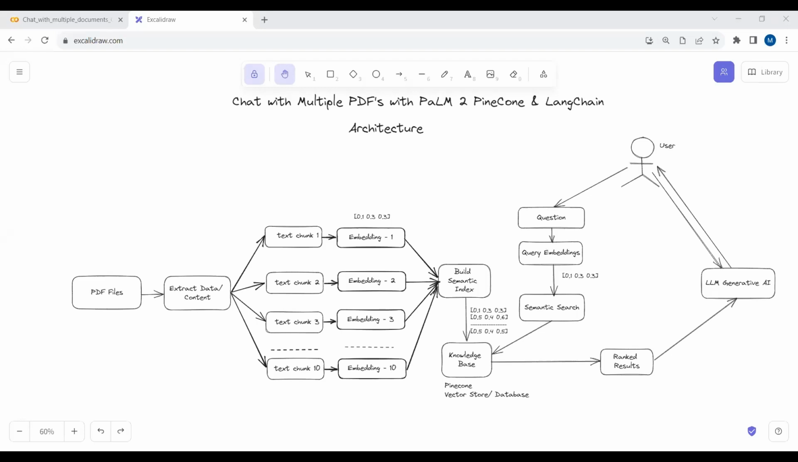In this video, we will learn how we can create a chatbot to chat with multiple PDF documents using PaLM 2 as our large language model, Pinecone as our vector database, and LangChain, which works as a framework to build large language model applications. Before we discuss the architecture, let me give you a short preview of the Google PaLM API, which we will be using in this project.